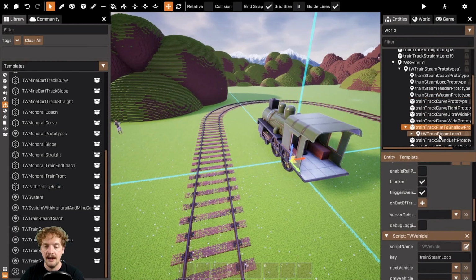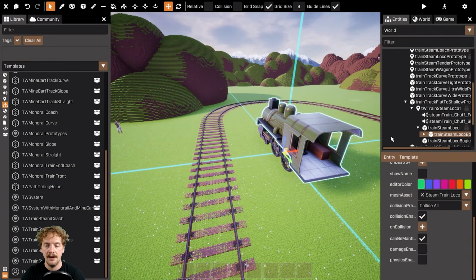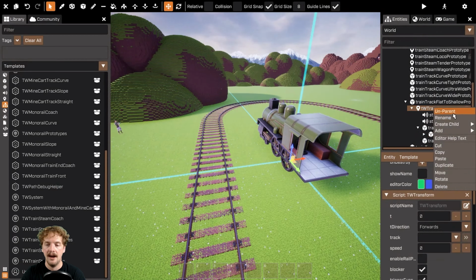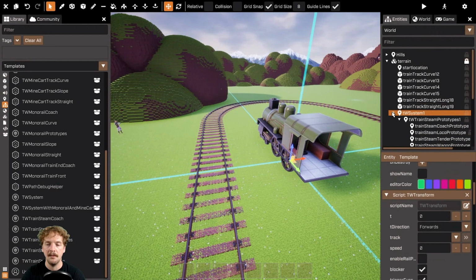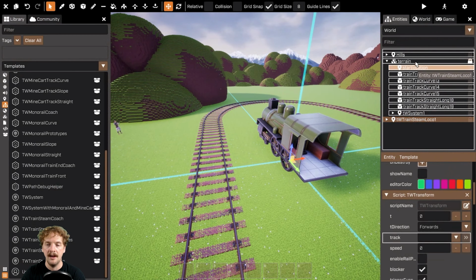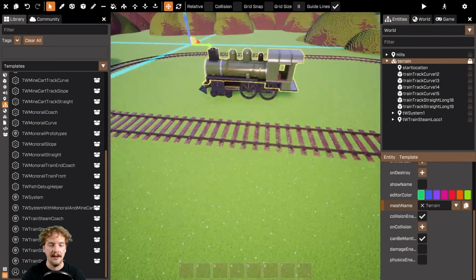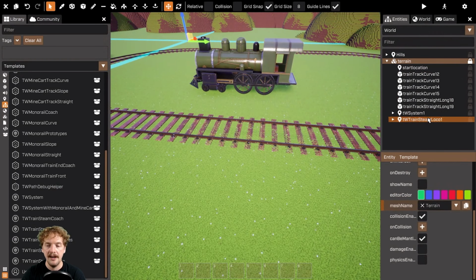Now, if yours is anything like mine, then you might have accidentally placed it on some of the prototypes somewhere. If you've done that, right click on the root of your train. So if you're not sure where that is, click on the train somewhere and find the root of it, which is this locator icon, and you're looking for TW Train Steam Loco 1. Click on that, right click and click Unparent, which will remove it from those prototypes and put it at the root, and then let's just drag. So click and drag it onto terrain, and then it's on the same level as all of the pieces of track. So I've got my steam train.